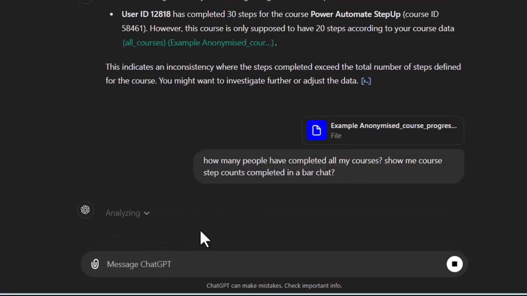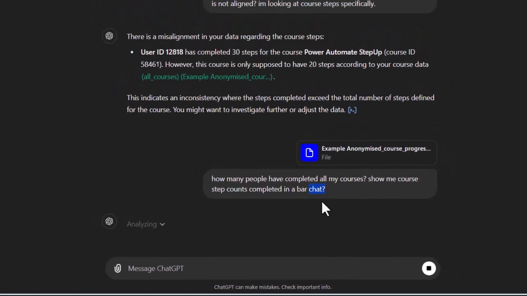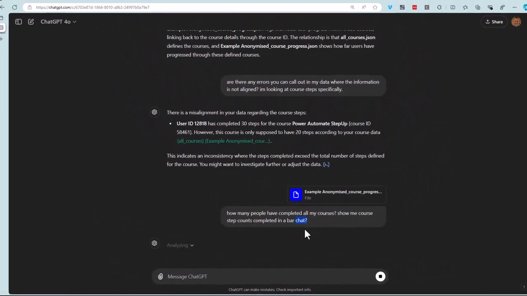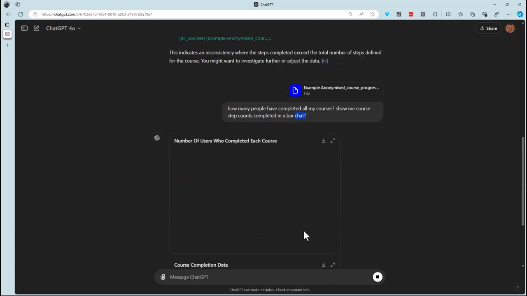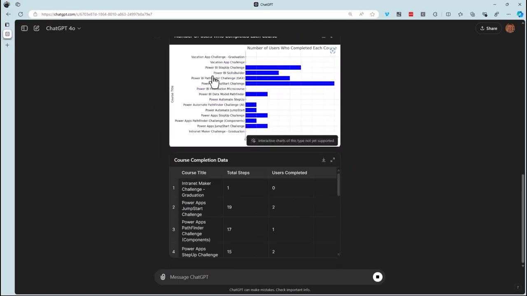Now again, could I get away with this kind of shoddy typing and syntax in code? No, I couldn't. Of course I couldn't. Should I do that? No, I shouldn't. I should amend the prompt. But I'm just going to ask it to try and give me a bar chart on the courses that people have completed and how many courses have been completed by how many people.